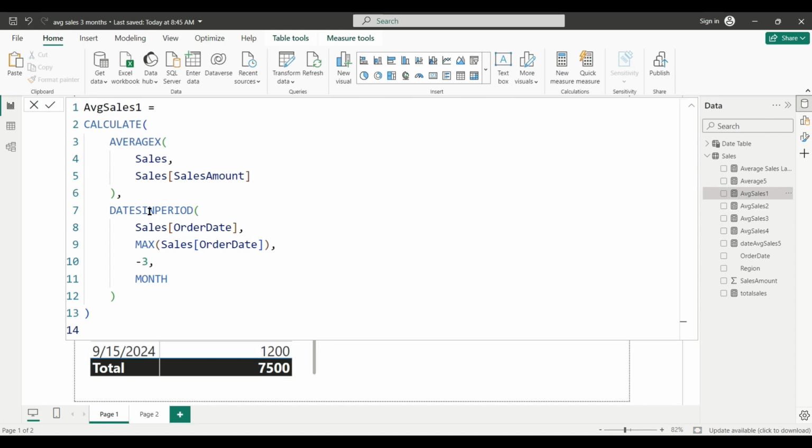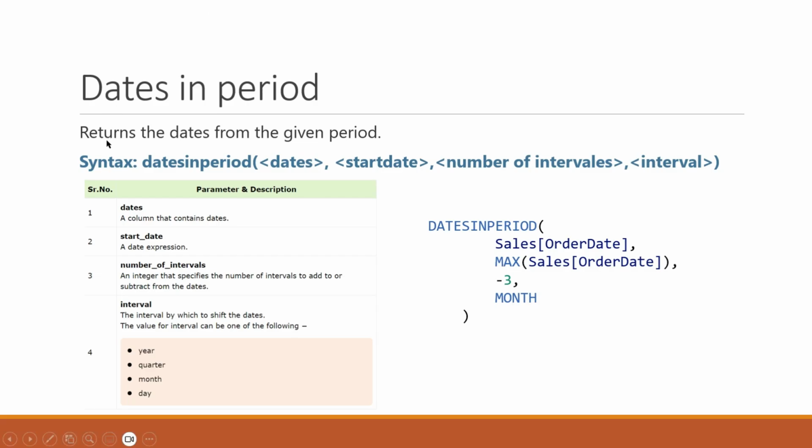Now, if you don't know what DATESINPERIOD is, let us understand it. DATESINPERIOD returns the dates from a given period. Here we have to use these 4 parameters: first is dates, then start date, then number of intervals and interval. So in our DAX function, the first parameter is the dates, and we have put our order date here.